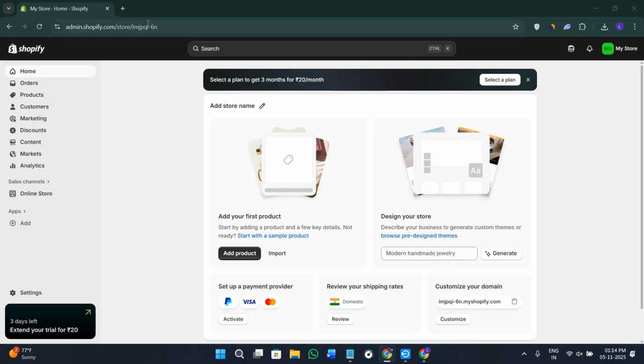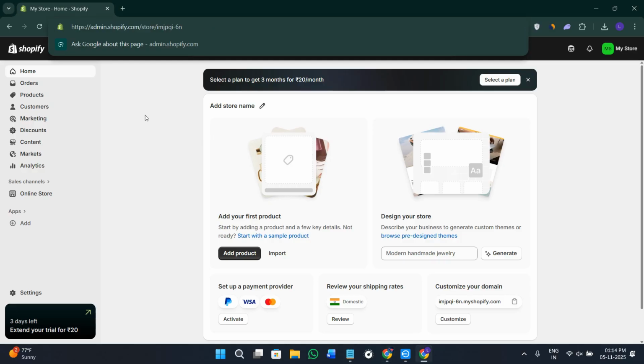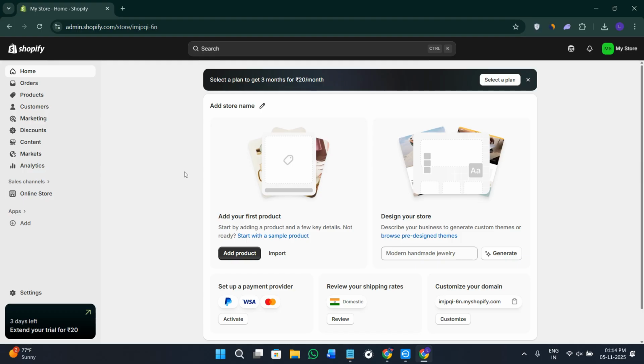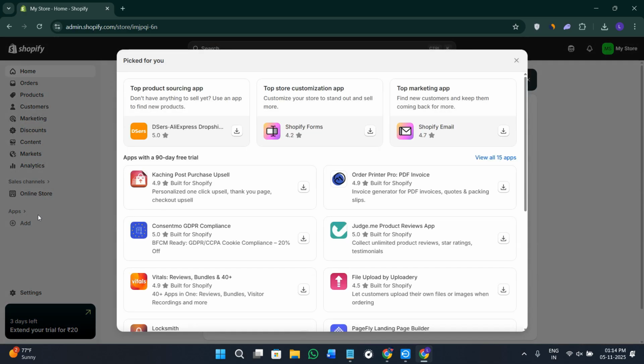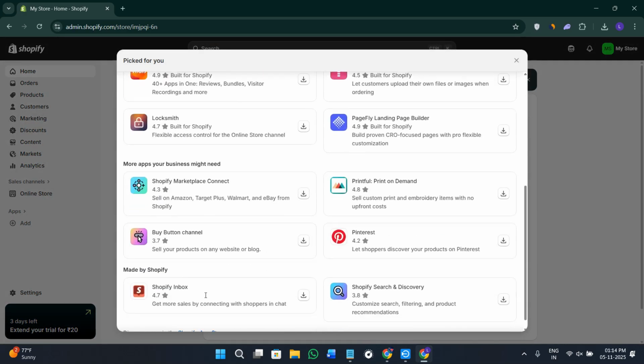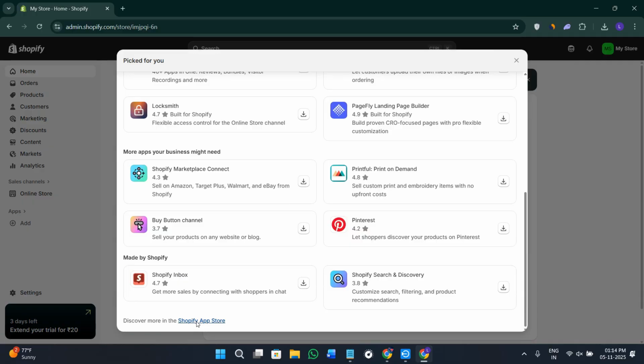So, first of all, you need to come here on shopify.com. Over here, you need to log in to your account if you haven't already. Here on the left hand side, simply click on the option of Apps. Now, simply scroll down on this page and click on the option of Shopify App Store.